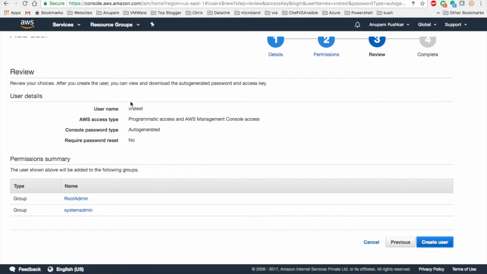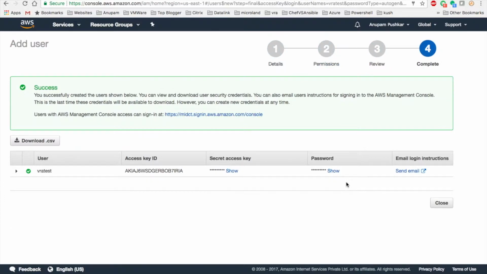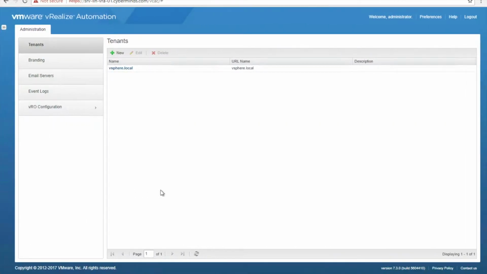So just review everything. vRA test as the username and all the information. Click create users. Once the user is created, you need to download your access ID and your secret access key. You can even click download.csv and jump into your vRA console, which is here.